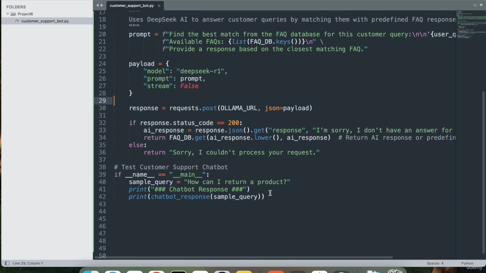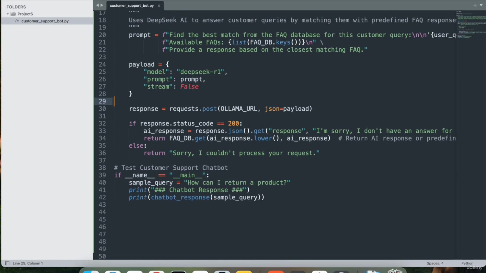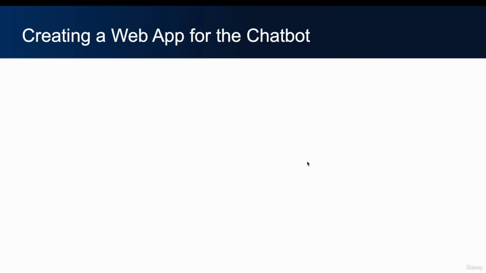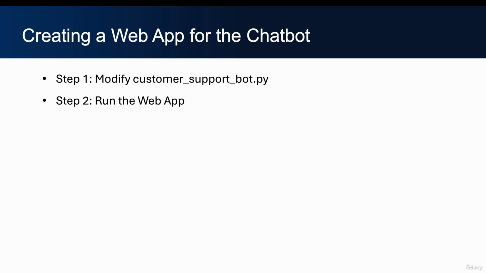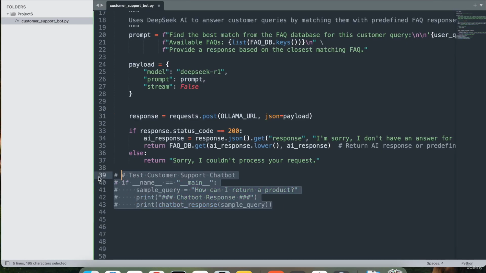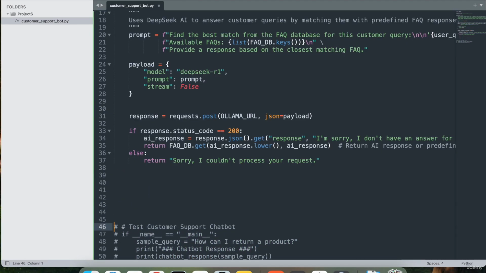So it's perfect. We have the app running where we tested the customer support chatbot. Next step is creating a web app for the chatbot. If I want to create a web app for this, all I have to do is first modify the customer support bot to use Gradio. Next, I'm going to run the web app. So let's go to our application, to this project, and as usual, I'm going to comment this out and move this a little bit to the bottom.